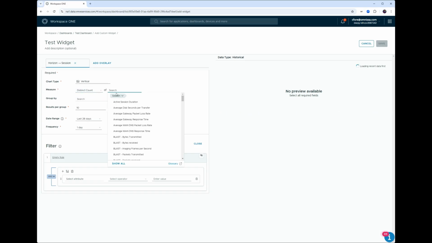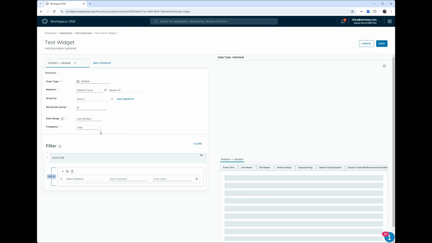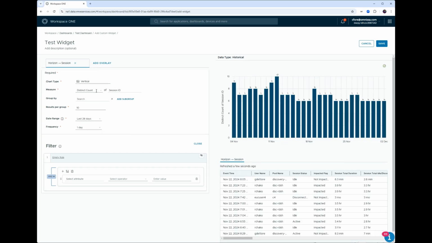If I'm going to do a distinct count, I need to make sure that what I'm counting is unique. So instead of counting something like CPU megahertz, which doesn't make sense to do a distinct count on, I'm going to pick session ID. I'm picking session ID because I know that a Horizon session ID is going to be unique. So if I'm doing a distinct count of those session IDs, I'm going to get a chart over time that shows me how many sessions I had over the last 28 days at a 1-day frequency.